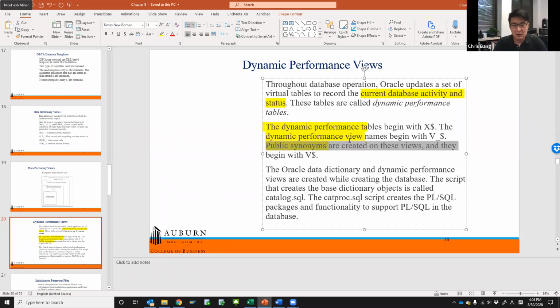So there are some public synonyms which start with V dollar. As a system admin, what you can do for the other users is make them able to access the public synonyms, which start with V dollar. And these views or tables are created by running catalog SQL, which is already executed when you create a new database. So you don't need to run catalog SQL again.